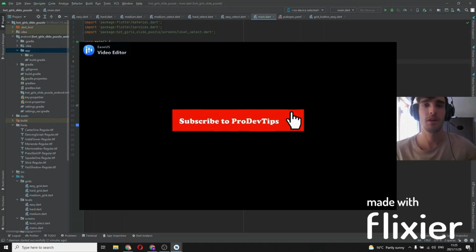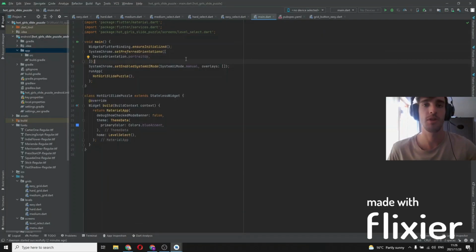Today I'm going to show you how to implement Google Ads for both Android and iOS. This is going to be using Dart and Flutter.